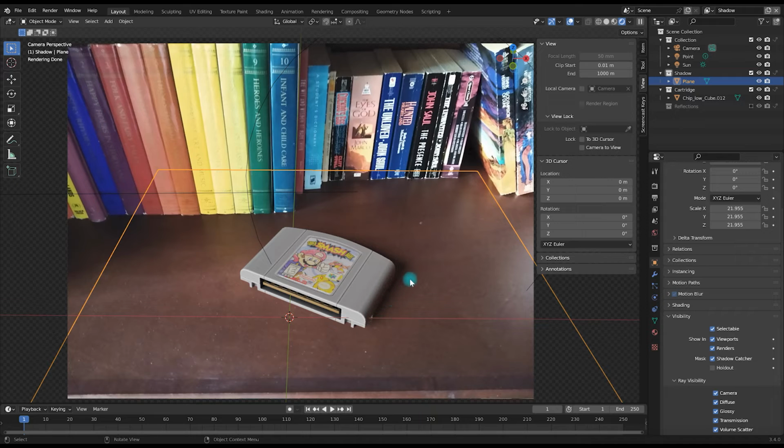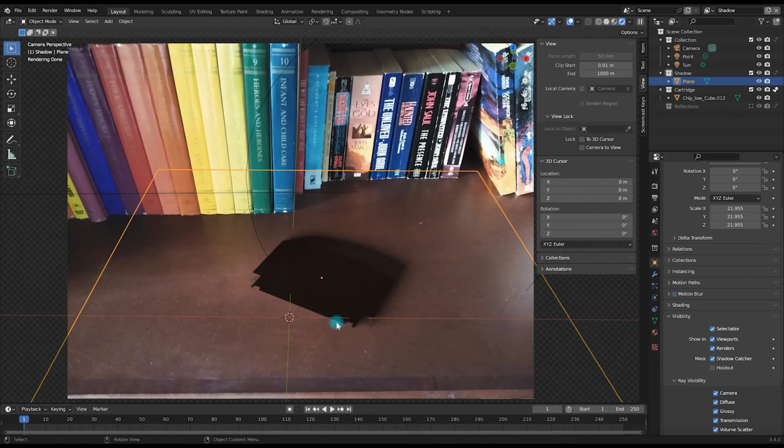So now as you can see, you have your shadows, but you also have transparency. Next thing I'm going to do is turn my cartridge into indirect only. Now I have my shadows. So that's my shadow layer all set up.